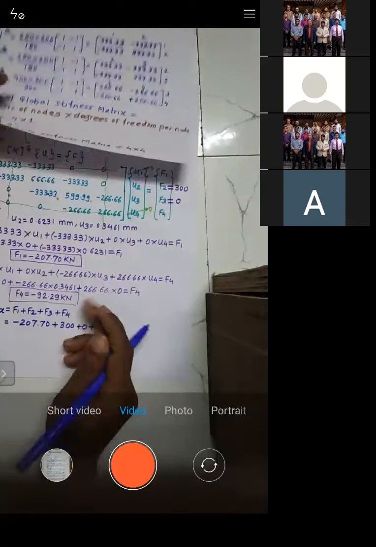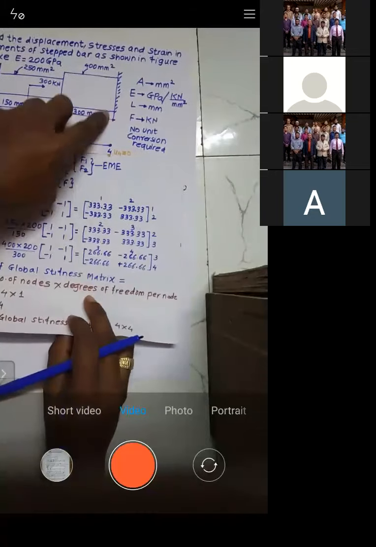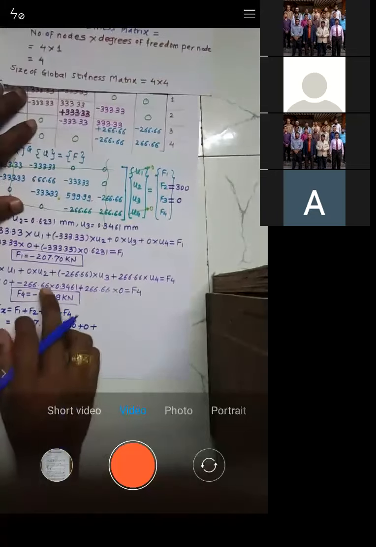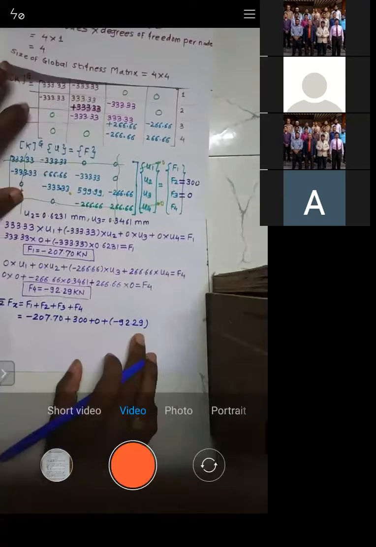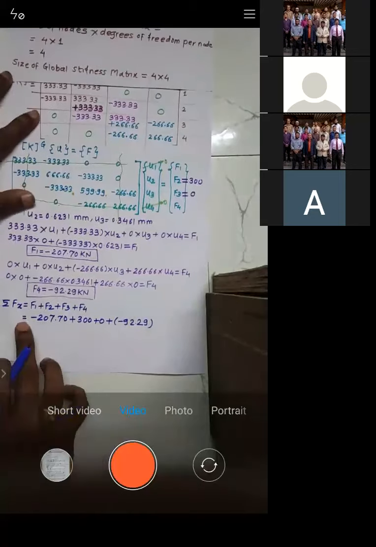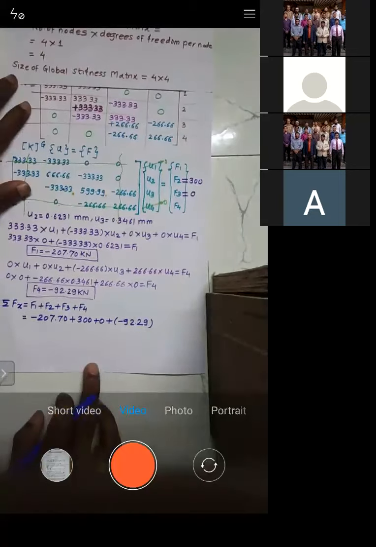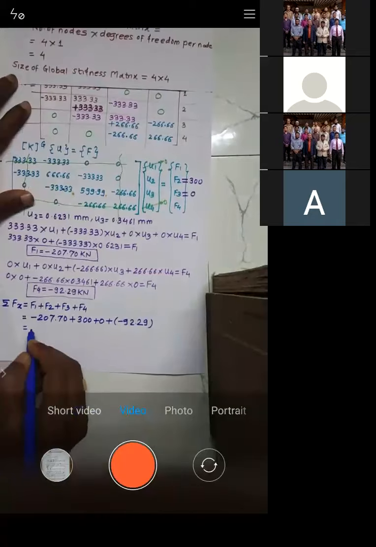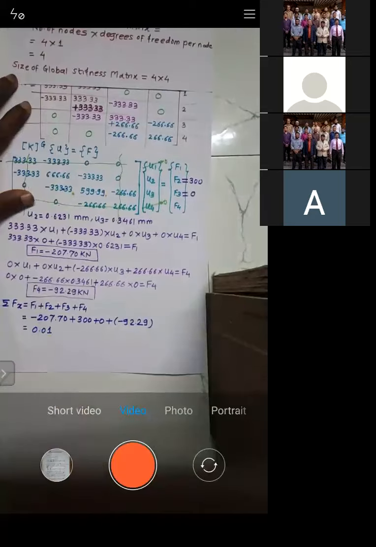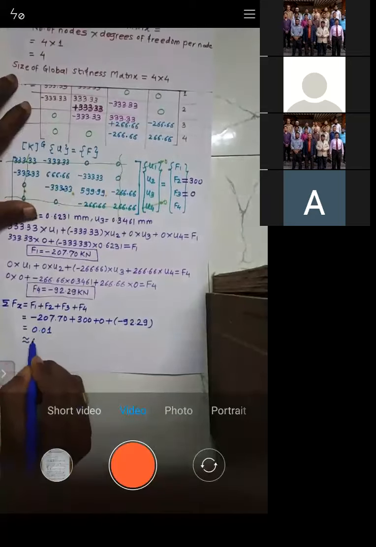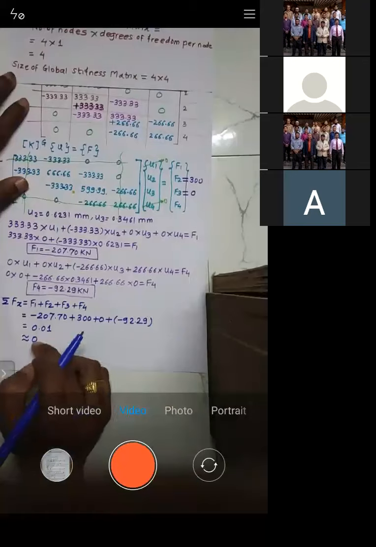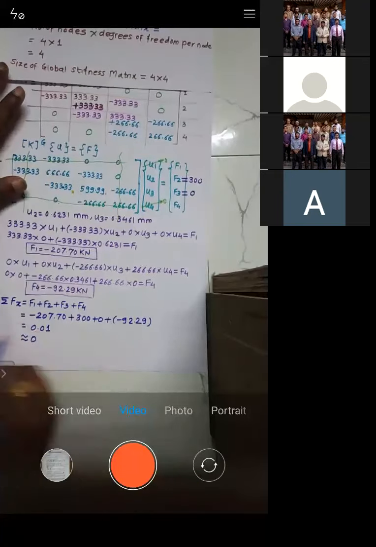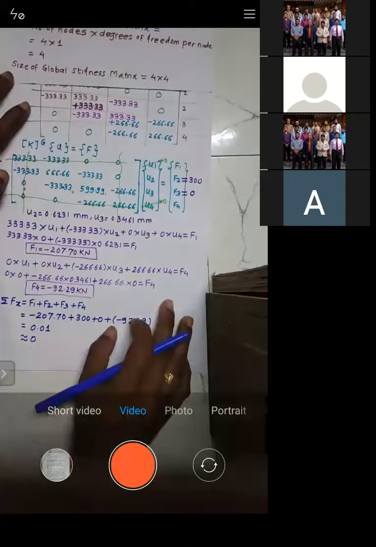F4 again, at point number 4 we got a reaction, that is F4, right? How much did we get? It is minus 92.29, right? So all of you, can you just do this addition? I think it will come at 0.01 only. 0.018. Yes, sir. Right? So you can check it. This will be approximately equal to 0. Is that okay? Are you agreed with this one?